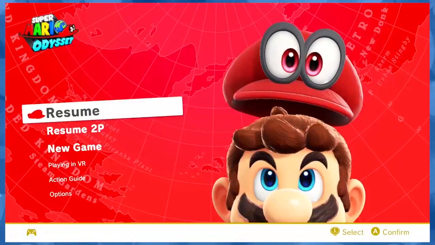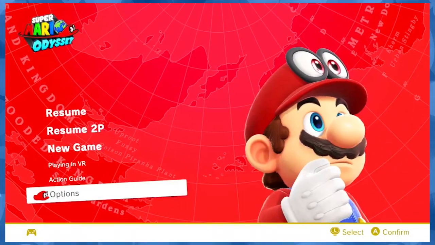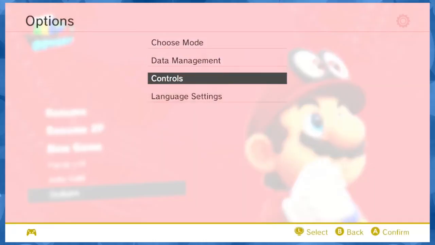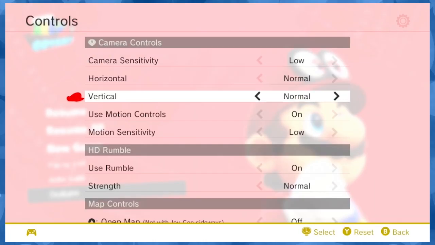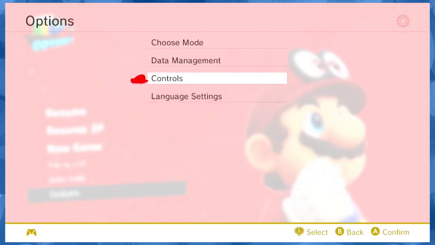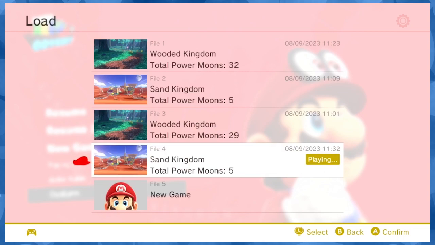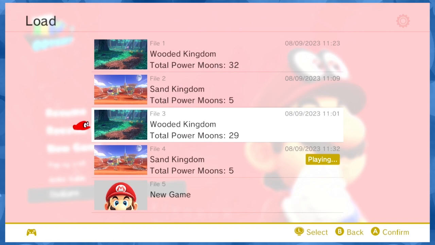Once you're already in the Super Mario Odyssey game, you're going to be scrolling down to options, go to controls, and here you're going to make sure that open map controls are off. Otherwise, the practice mod will not be working as expected. Another thing you want to make sure is you want to have a file that has been past Cascade. So, for example, a file in Sand Kingdom or Wooded Kingdom will work.